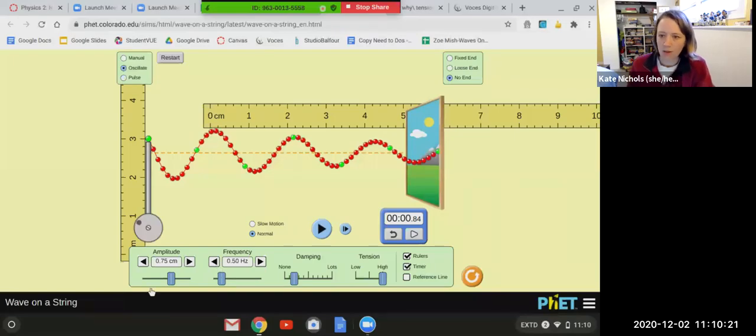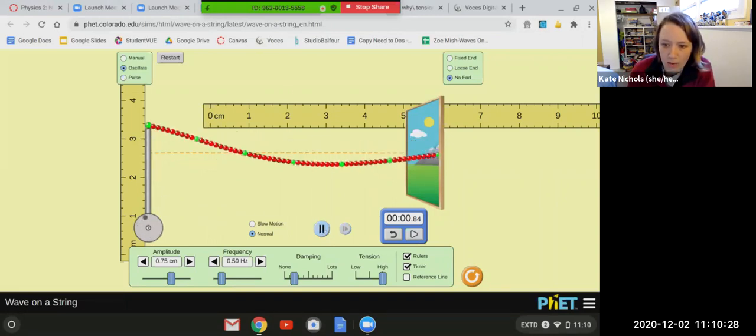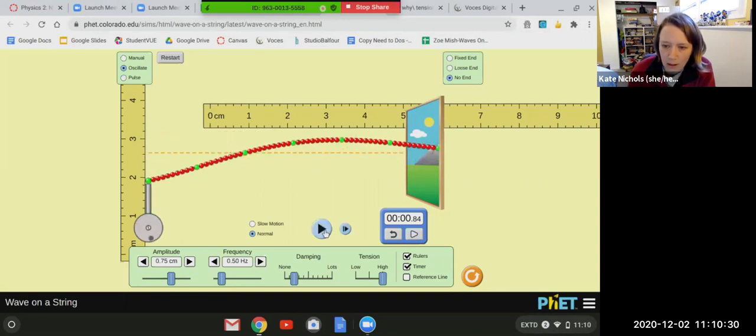Hi, everyone. Zoe has agreed to help us do a model of how to take the data for this lab and also how to graph it. So we are going to take data.